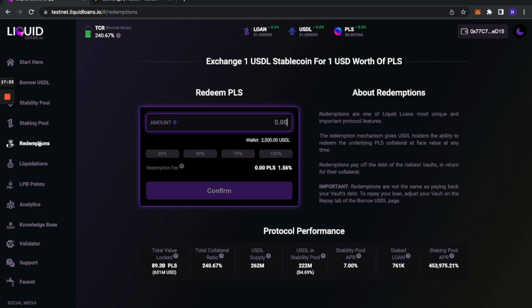Redemptions pay off the debt of the riskiest vaults in return for their collateral. Important: redemptions are not the same as paying back your vault's debt. To repay your loan, adjust your vault on the repay tab of the Borrow USDL page.